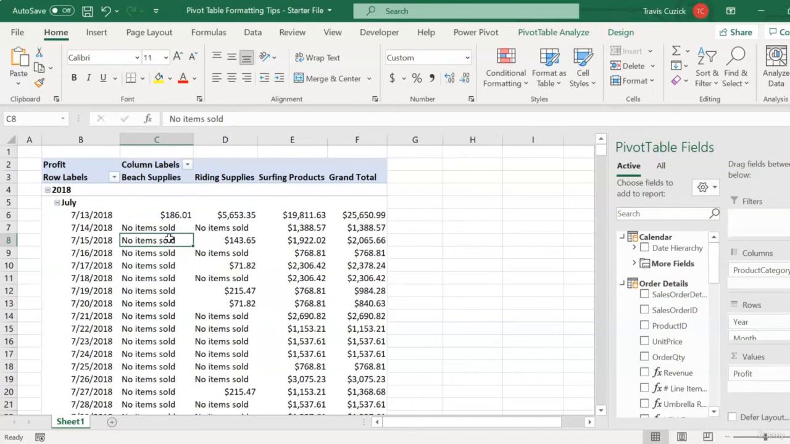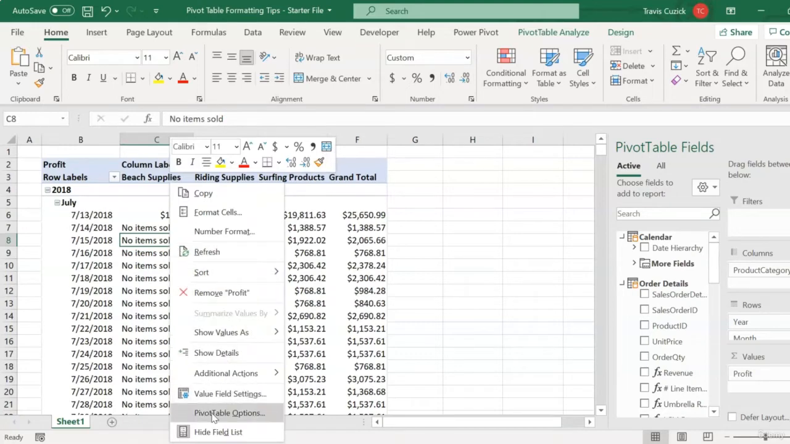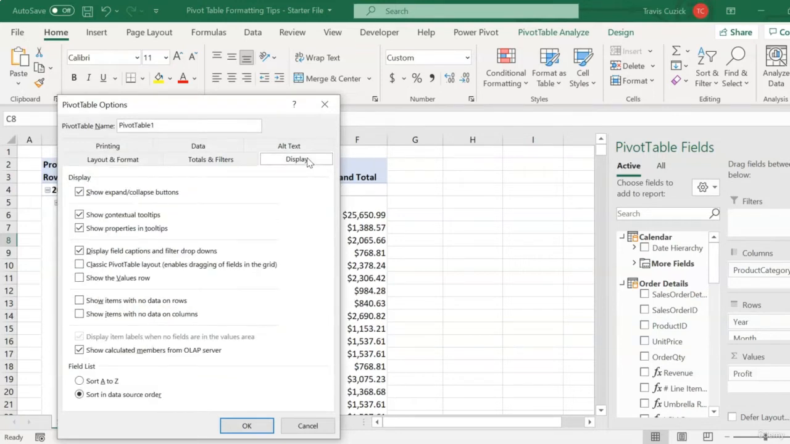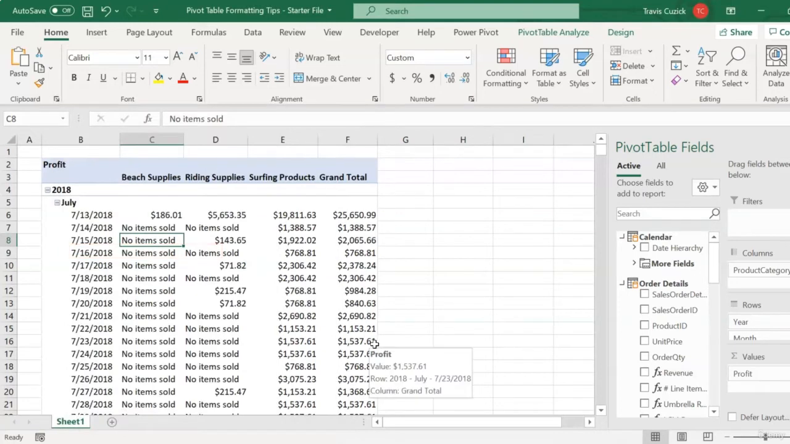So to do that, we'll again right-click the pivot, choose Pivot Table Options, and now we'll click the Display tab in the Pivot Table Options dialog box. And to get rid of those unnecessary captions, we'll uncheck Display Field Captions and Filter dropdowns, and then click OK. And now as you can see, our pivot is much cleaner. Those two somewhat confusing labels are gone, and the report looks cleaner and more professional as a result.